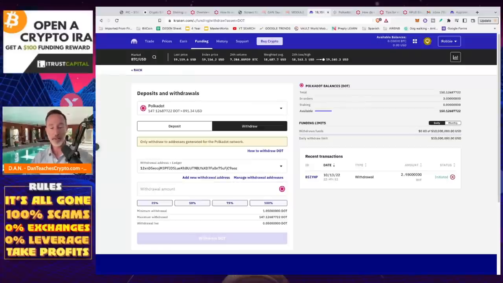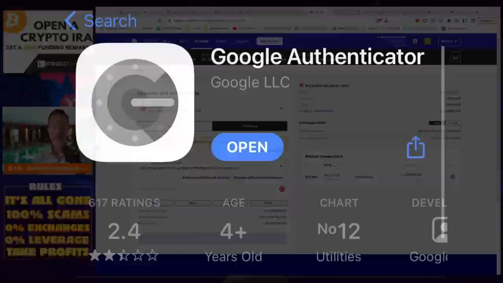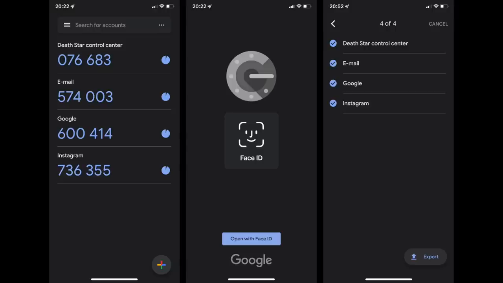Now, for this account, I do not have two-factor authentication open because I don't use Kraken a whole ton anymore, though I used to. So I don't have the Google Authenticator put in right now, but definitely do that for every single account you have. It's going to save you a lot of heartache when hackers come a-knocking.